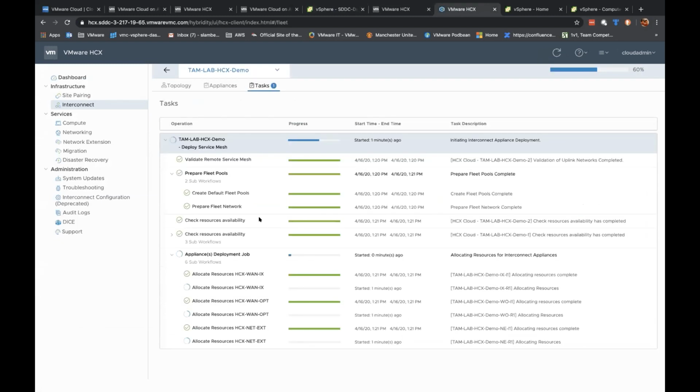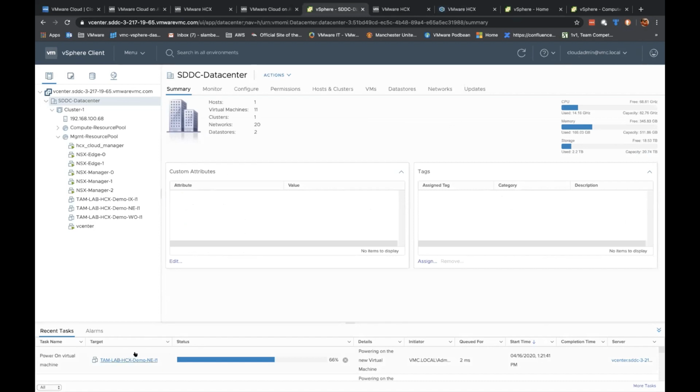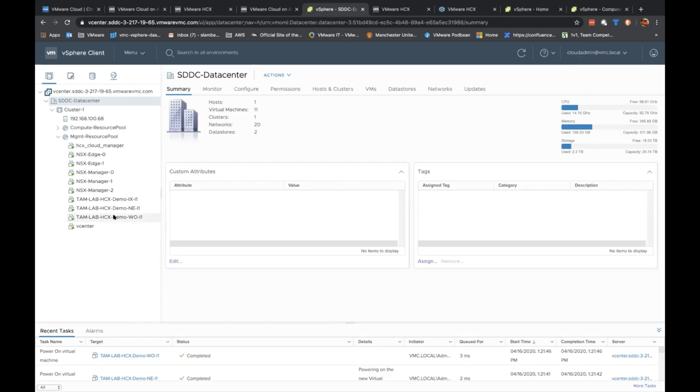Now you can see that we're checking that we actually have capacity inside of these SDDCs to deploy them. Now that we're doing that, we're allocating all of these resources. You can see that we've got our WAN cross connect, our WAN optimization appliance, and then our network extension appliances starting to be deployed. The network extension is starting to come up, the cross connects are coming up, and the WAN optimization is coming up.